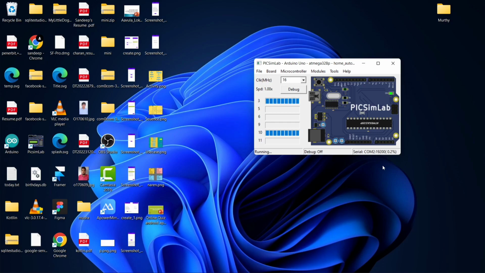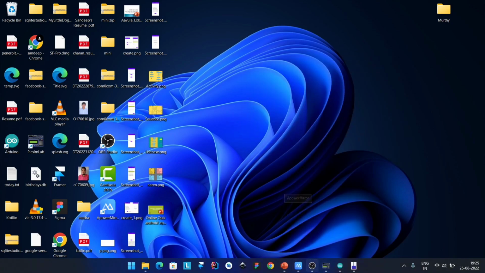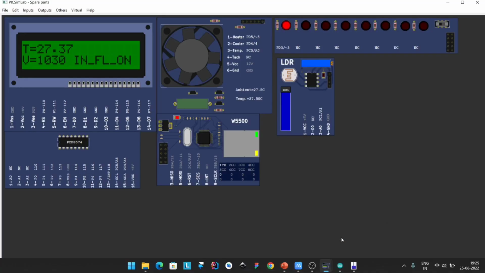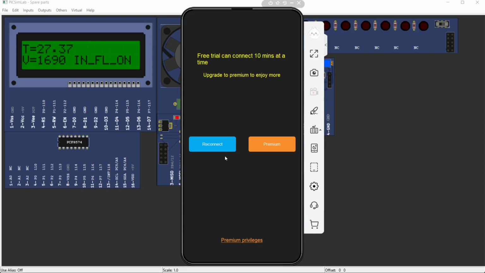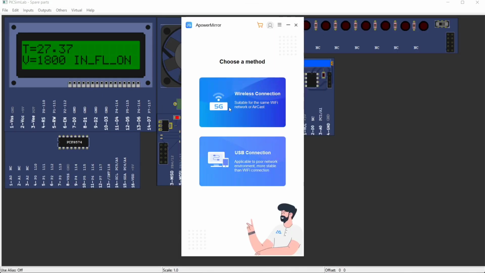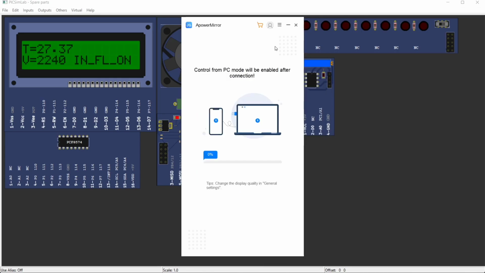Compiling is done. I loaded the hex file. Here we can see the input. This is my mobile screen, where I am connecting it through the USB connection.